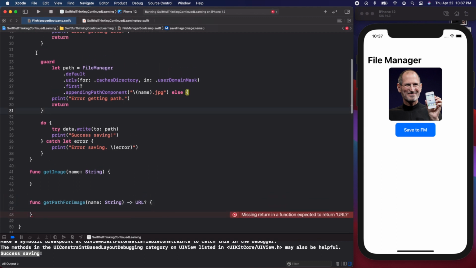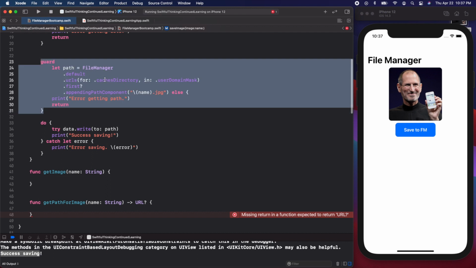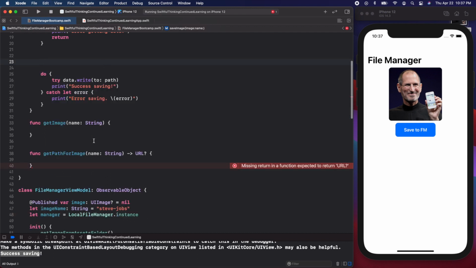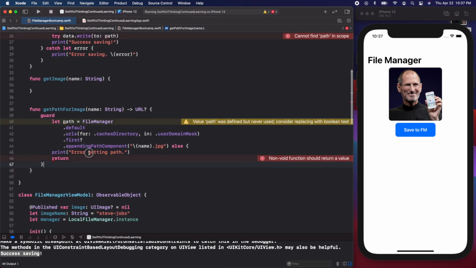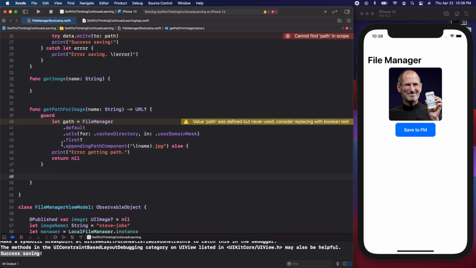So I'm going to cut this guard statement that we have up here with the FileManager cachesDirectory. I'm going to paste it in here. And if we get this error getting path, we're going to return nil. So that's when we can't get the URL. But if we can, we get past this guard statement, we're going to return the path.